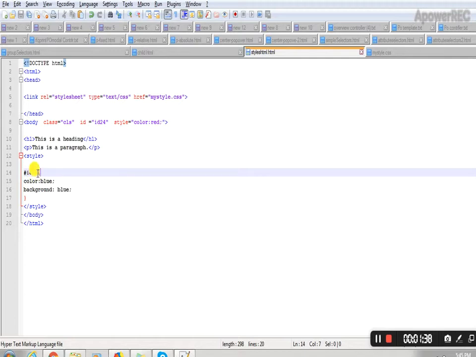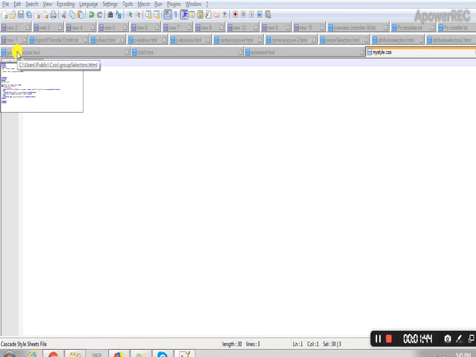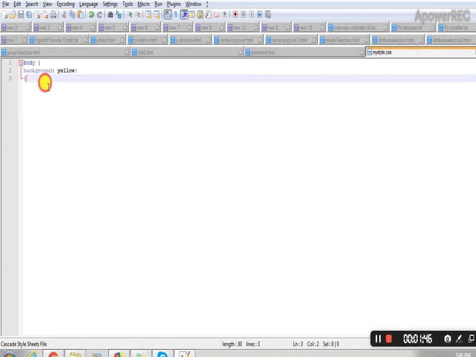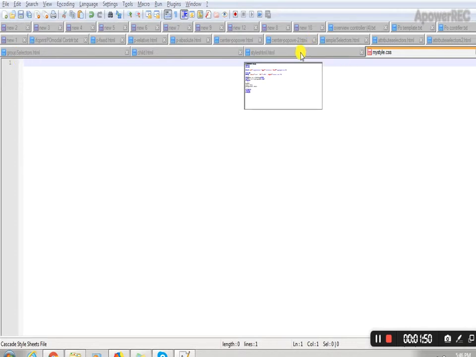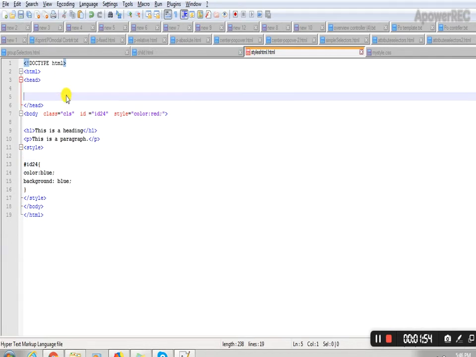Okay, so which style will be applied? Now we'll remove this style. Instead we'll put it here itself, because it is one and the same, the order in which it applies. So we'll put it in a style element here, not here. We'll put it here itself.